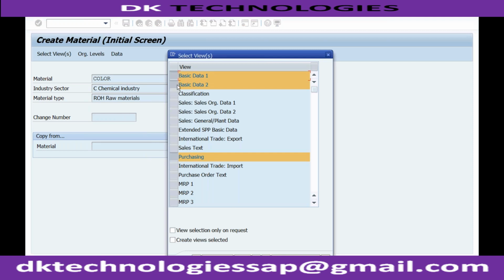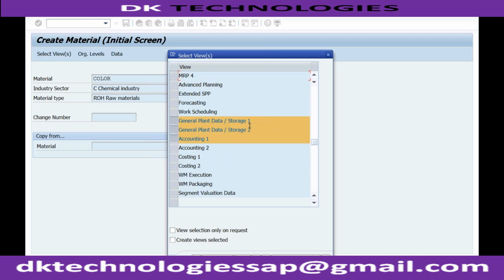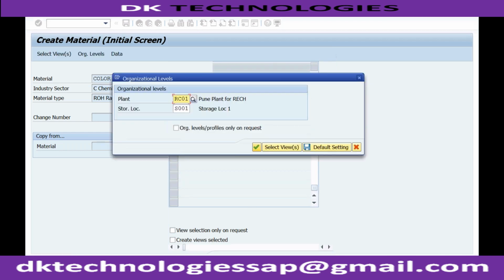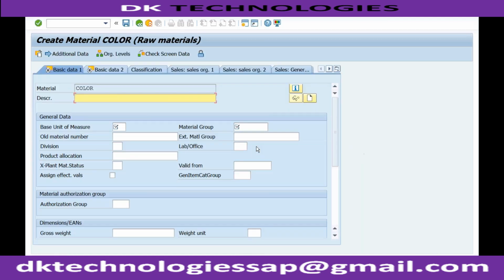Okay, and these are the things which I already selected in the last session. So basic data 1, 2, purchasing, because I want to purchase this material from outside. Storage, how I'm going to store this material in my stock. Okay, and let's press enter. So my plant is RC01 and the storage location that I use is S001. Let's continue. Okay, you can see now some of the fields are mandatory here. You can see the description, unit of measurement, material group, while the other fields like old material number, valid from, and a lot of other fields are all optional fields.